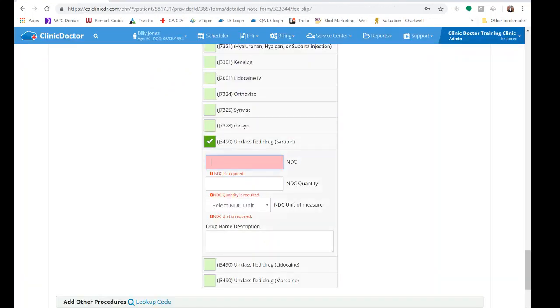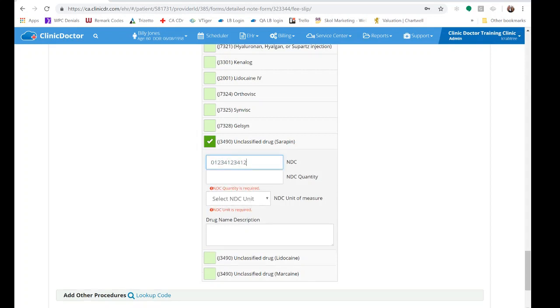So we're going to make up a number here for Serapin. Now that appropriate drug code number would be on the box or vial, so you'll want to check that out before you're putting that in here so you know how to convert. But we're just going to go ahead and put in a number here. So let's say that this is a 442, so we would put the preceding 0 in the front. All right, so that adds up to 11 digits.